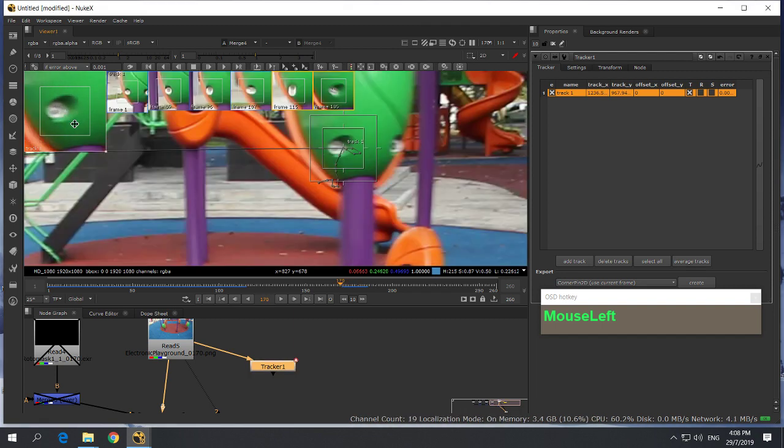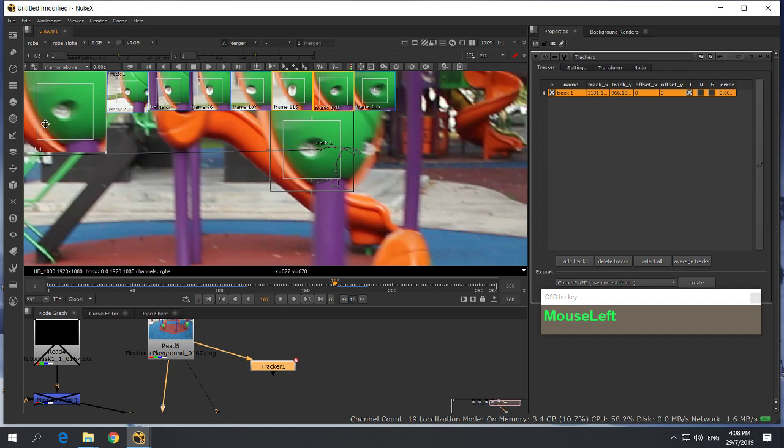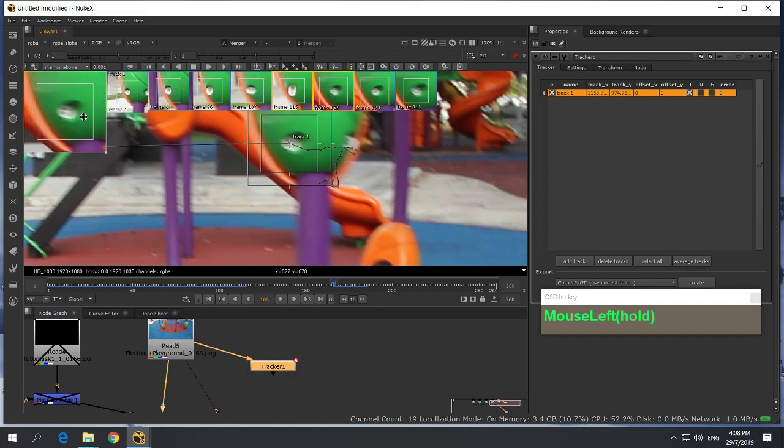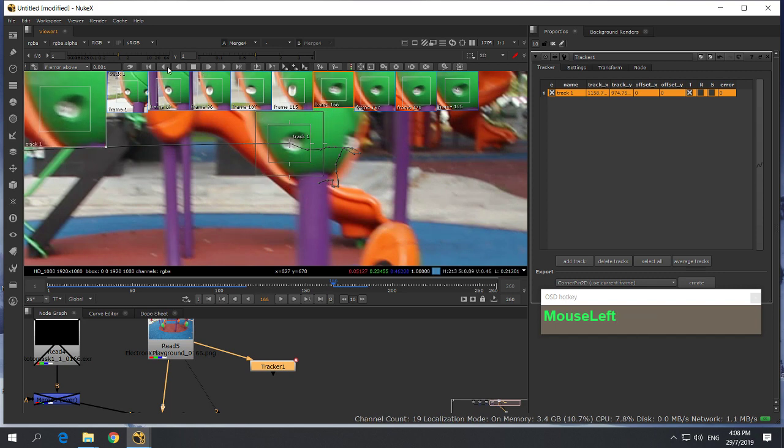And so far, so good. It's sticking. Okay, now I move out a little bit. Now I'm going to change the size of the pattern a little bit more, make it a little bit bigger, and track backwards again. Okay, so there's a bit of motion blur that stalls the tracker. Okay, maybe I want to reduce the pattern size and search area and then track again.